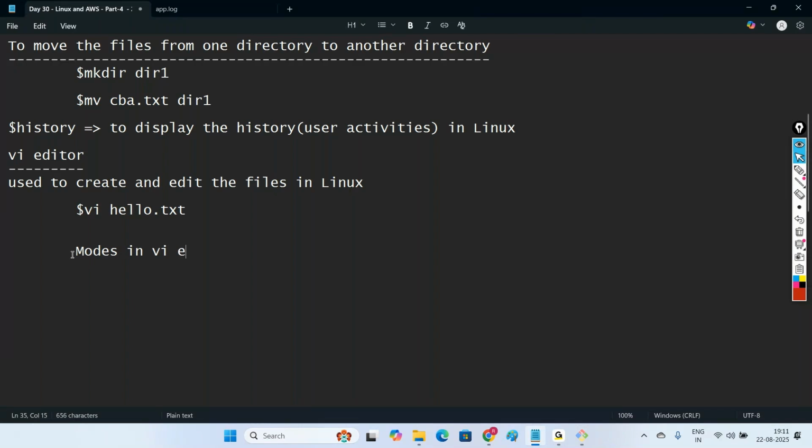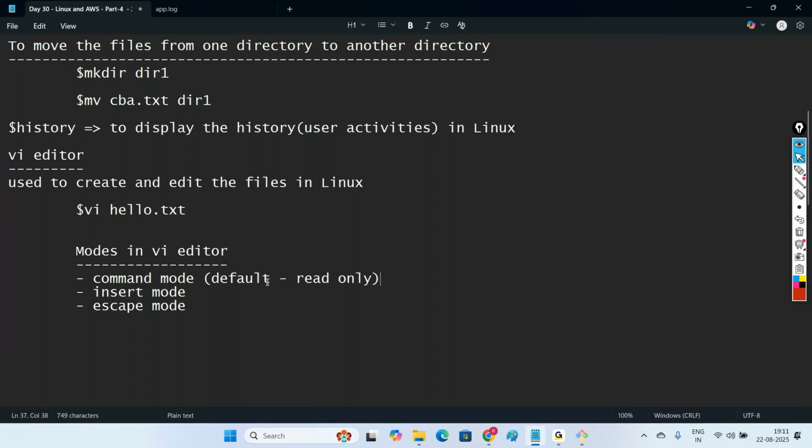Modes in vi editor. The modes present in vi editor are command mode, then insert mode, then escape mode. These are the three modes present in this vi editor. When you are in command mode, it is the default one. When you open vi editor, it will be in command mode, and it is read only. So we can only see the content.